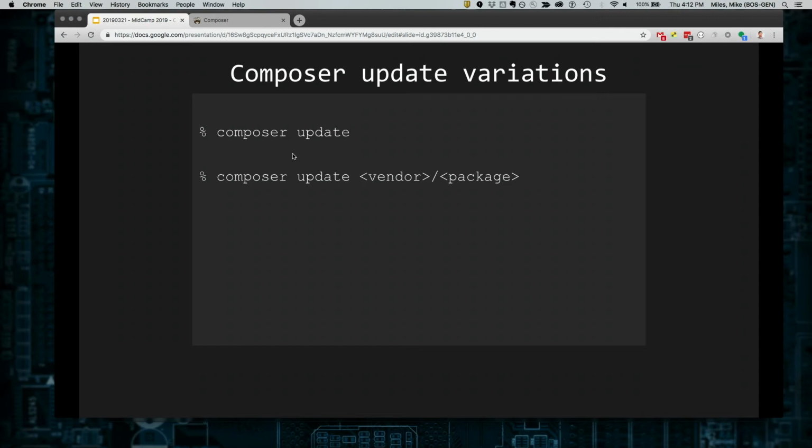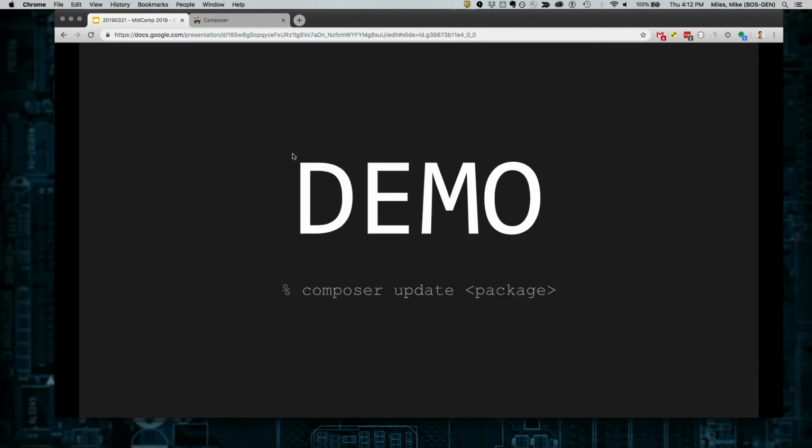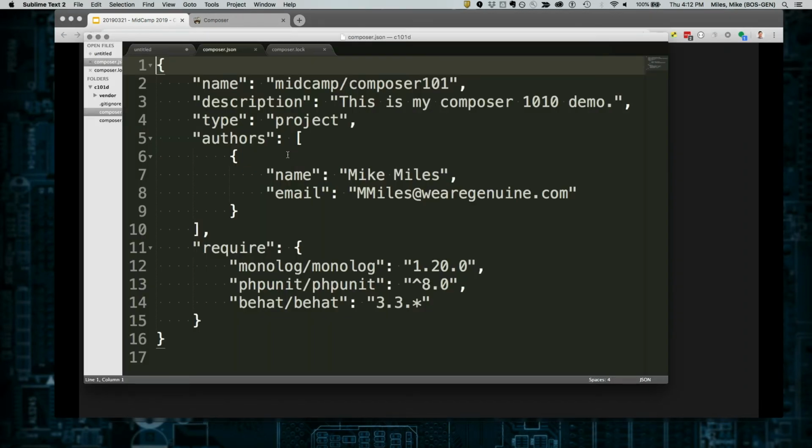So let's see how this works. I'm going to do it backwards. I'm going to do the package specific one first and then the general one. To do this, I also have to do something a little silly for demo purposes. So I'm going to edit my composer.json file. Let's change our constraints for bhat. So I'm going to now say ~3.3.